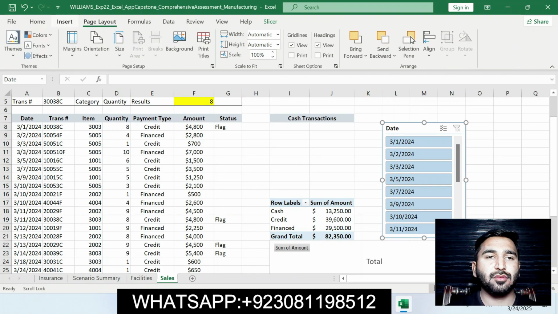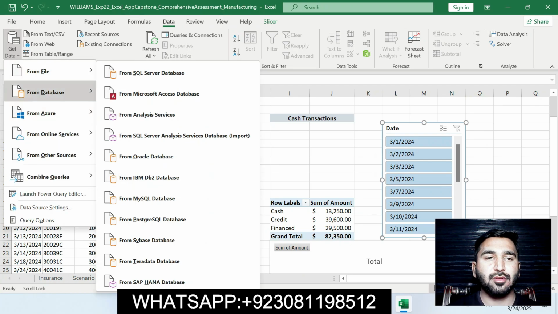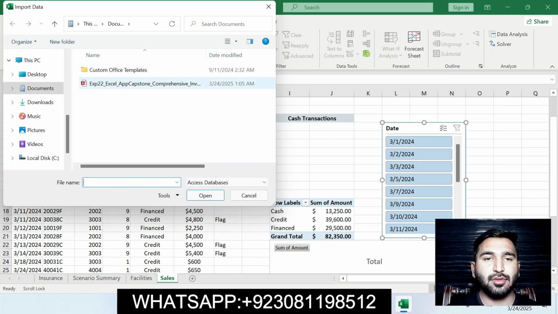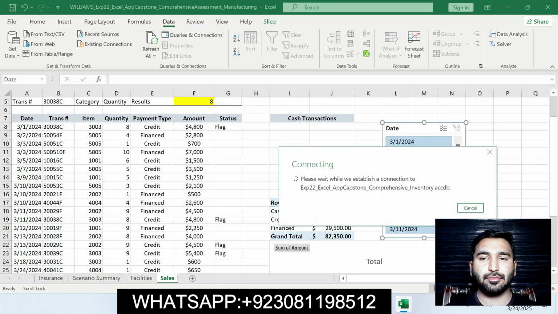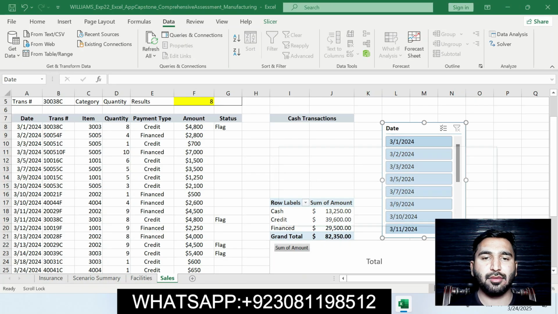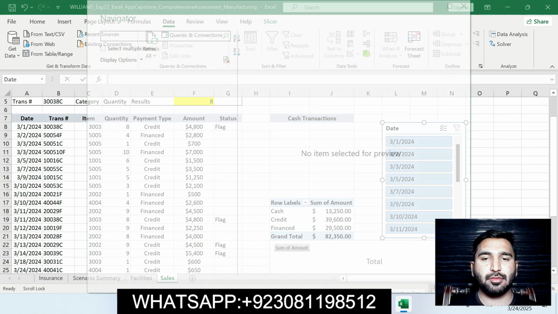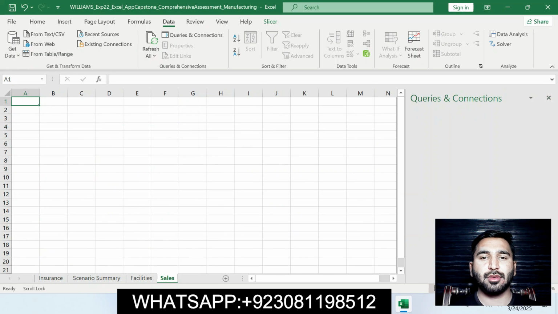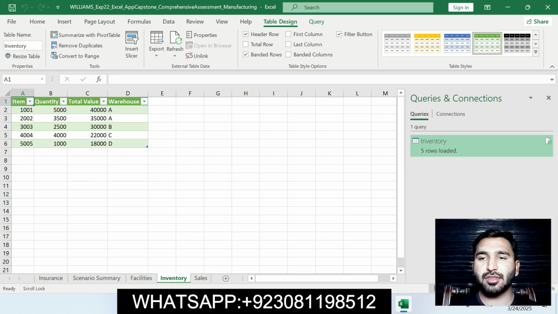Go to the Data tab, go to Get Data, from File, from Database file. Here is the database file, import this file. And click on Load. Okay, this is good. Now you can see this.